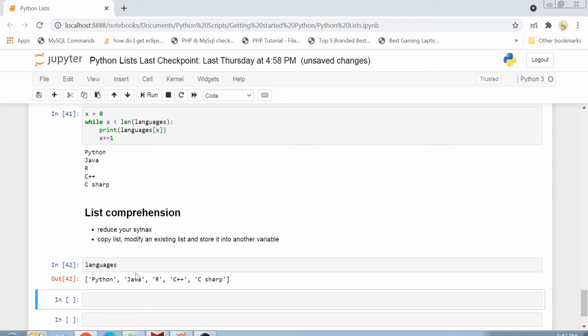I want to remove them and I only want to have Python, Java and R. So you can see that it is a pretty easy way: all I have to do is remove all the languages which are starting with C. Let's see how we can do this with a for loop.